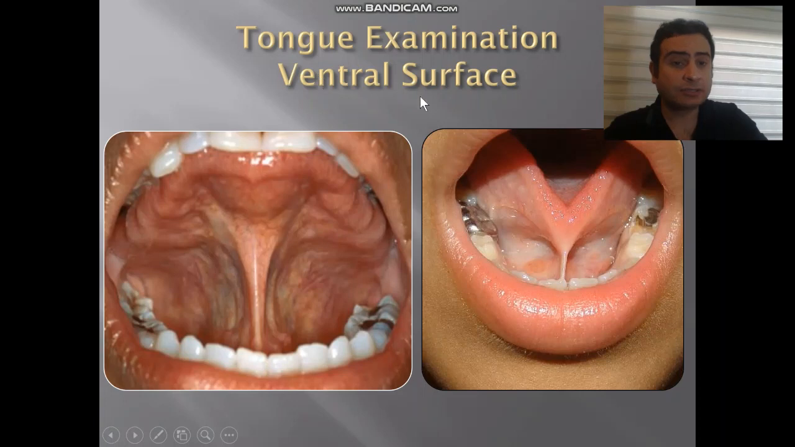The ventral surface of the tongue. In order to be examined, we ask the patient to elevate their tongue in an attempt to touch the anterior part of the palate. It has numerous vasculature, and it has this prominent structure, which is the lingual frenum. The lingual frenum attaches the tongue to the floor of the mouth. Sometimes the patient has an abnormal attachment of the lingual frenum, giving rise to this condition, which is ankyloglossia.